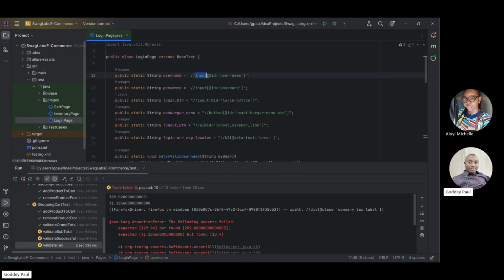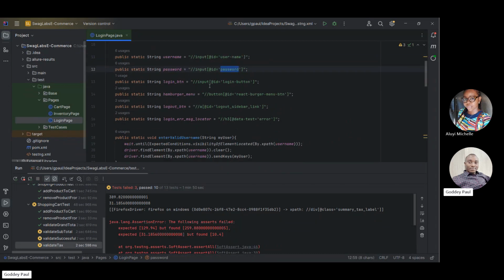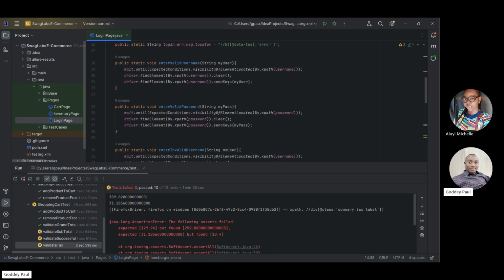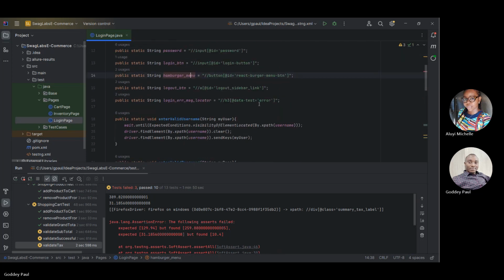So this is the one for username, this is the one for password, this is the one for the login button, this is the selector for the hamburger menu. Hamburger menus, you see it once you have logged in. Those three lines are the hamburger menu. Then the login/logout button, because this has to do with login, so we also address the logout here. The error message selector contains the error message when there is a failed login.